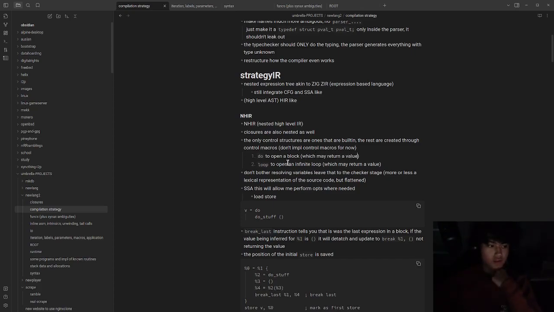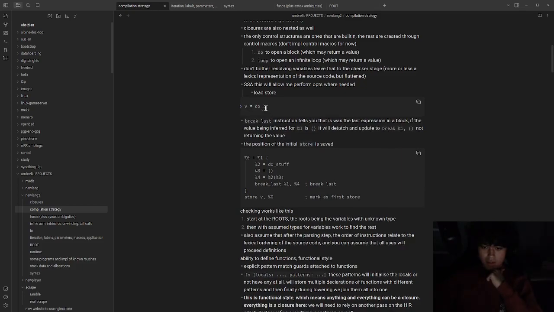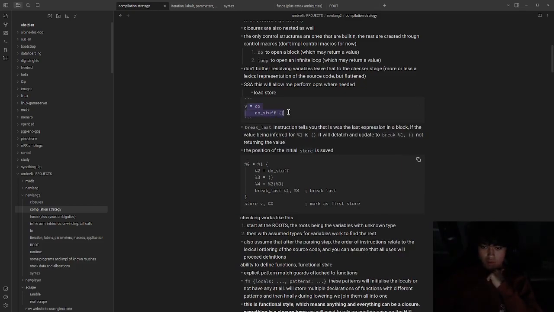They both return values. So don't bother with resolving variables until the checker stage. SSA, yeah, here you go. Here, break last instruction, which I was talking about before. So let's say you have this, v equals do, and then do stuff.